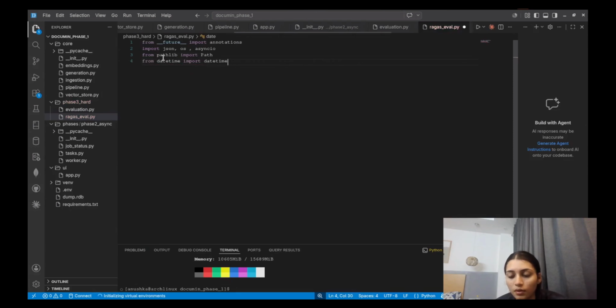Next we define a report directory. This specifies the directory where evaluation reports should be stored. Now the function is run RAGAS evaluation. This function is the heart of the file. Its job is to accept a test dataset, run RAGAS metrics, generate reports, and return summary scores.